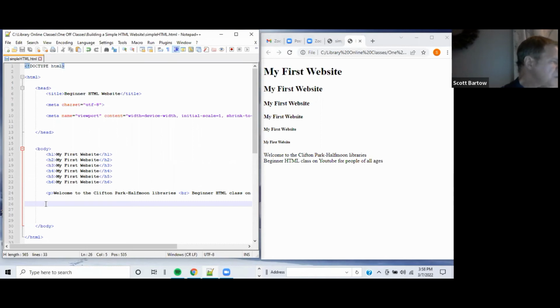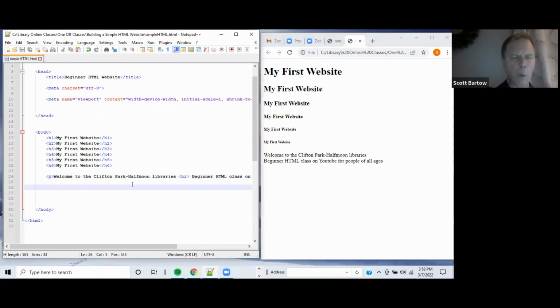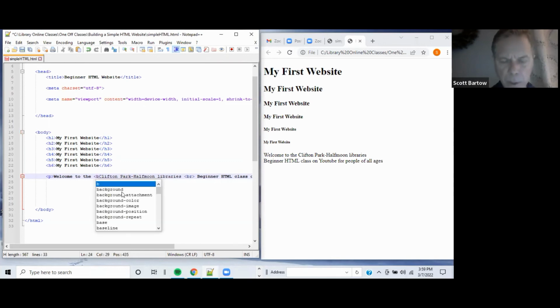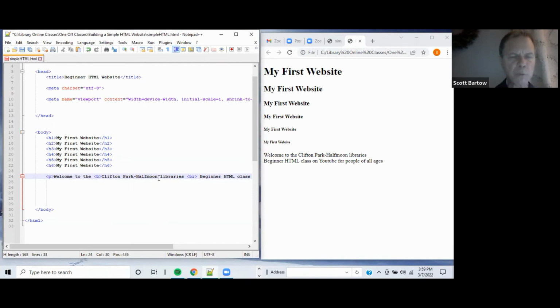Now let's just quickly go over some of the style tags in HTML. All right, so if I want to make something bold, how about I want to make Clifton Park Half Moon bold. All right, so bold is a B tag in HTML. So I'll do an opening B tag, and then I'll do a closing B tag where I want it to go to be bold up to. So if I do a B and I save it, refresh it, now Clifton Park Half Moon is in bold.